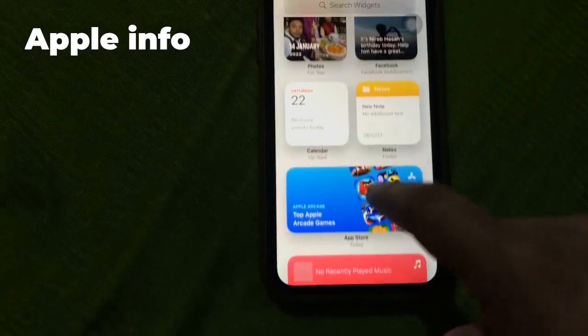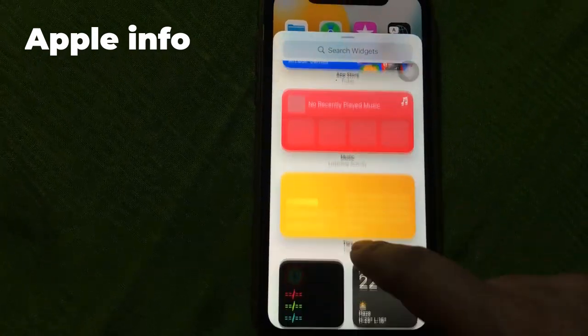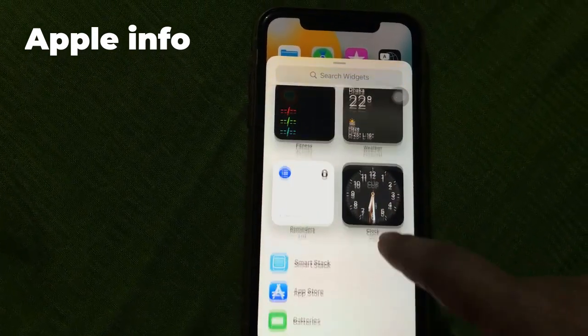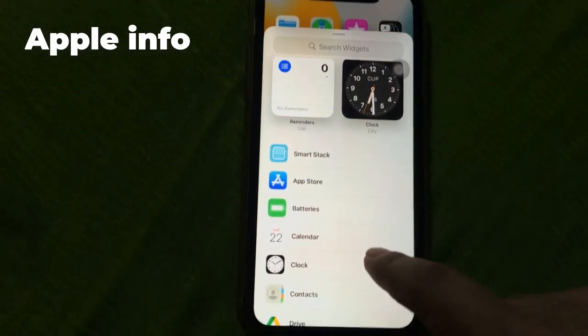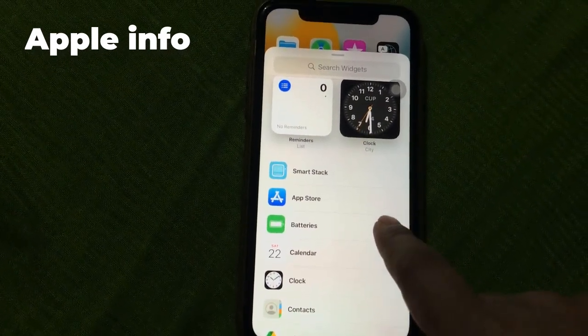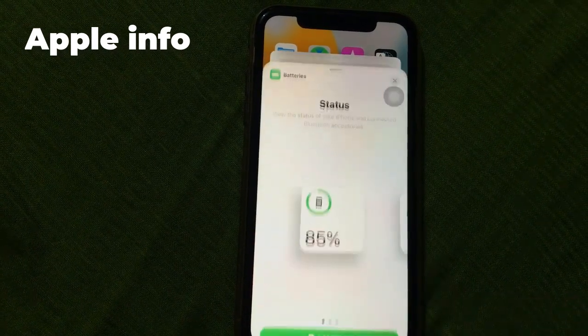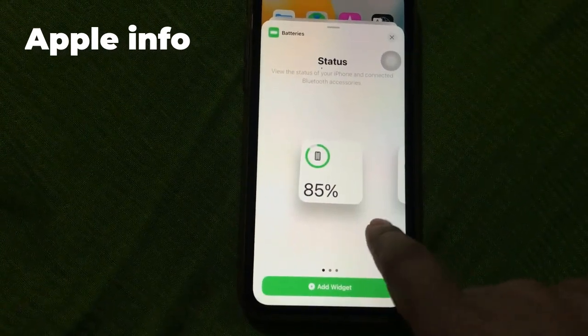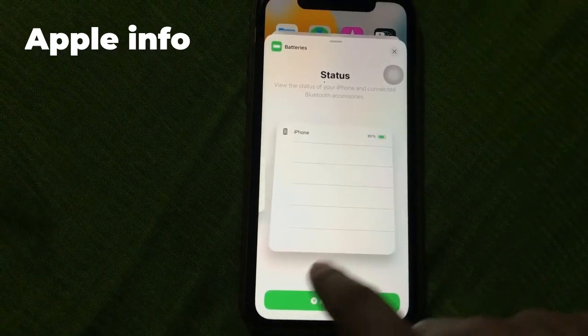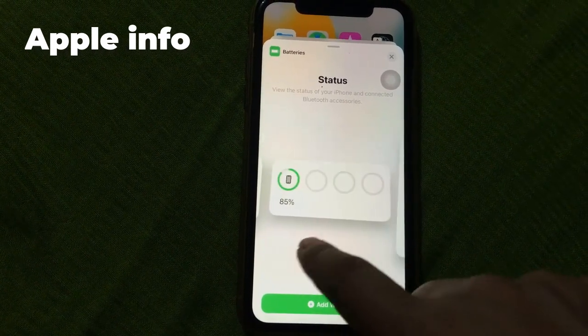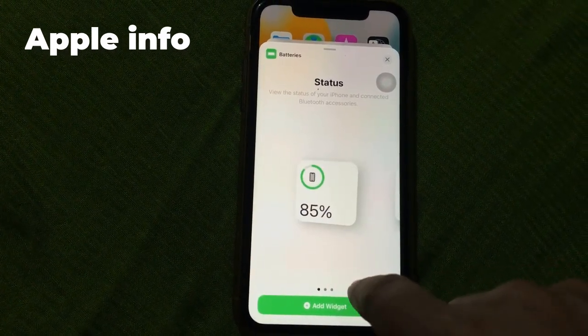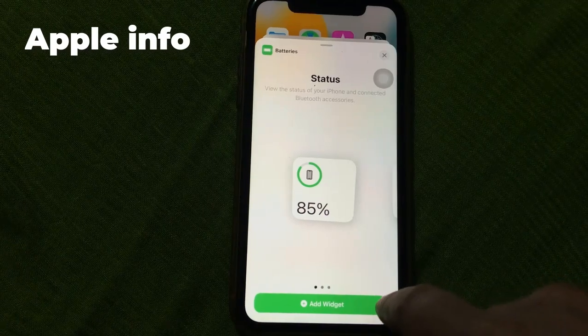After clicking on the plus icon, we have to go a little further down and there is an option called batteries. Now click on batteries. Three widgets can be seen here. You have to add any widget of your choice from here.